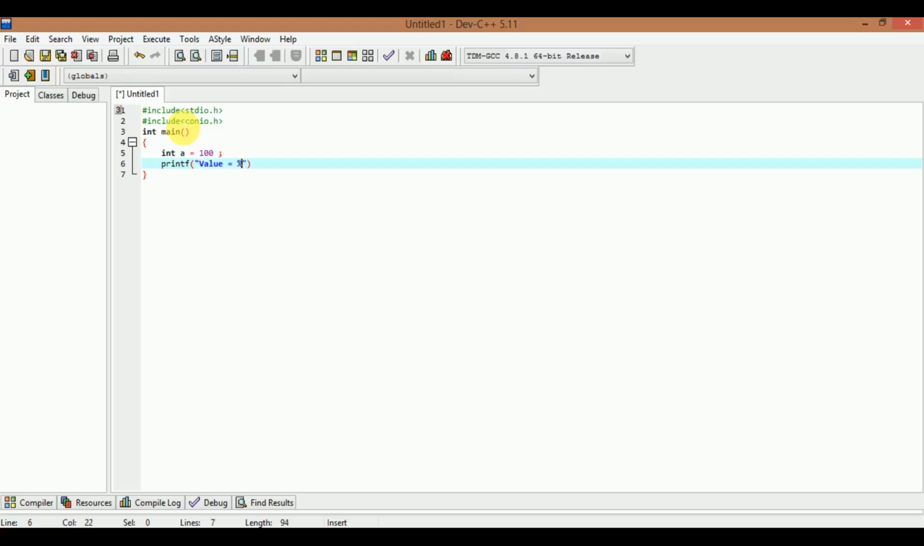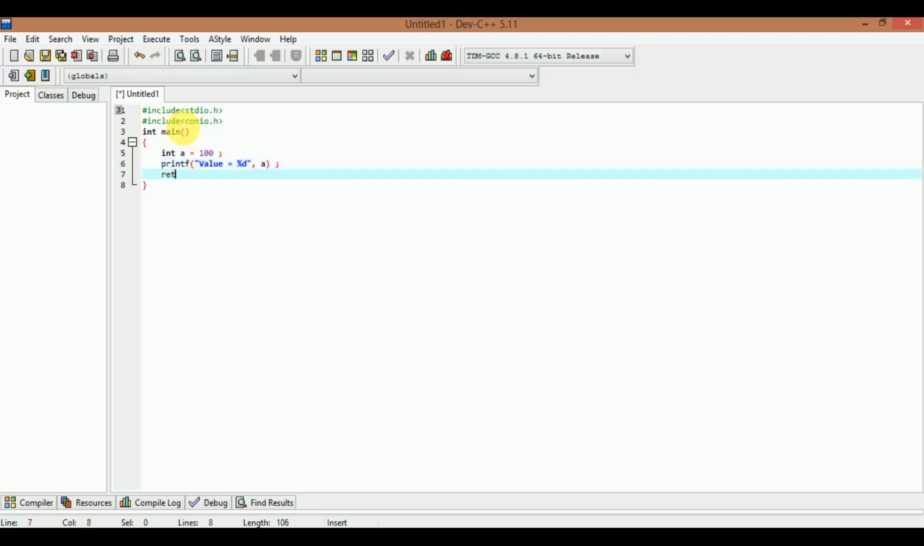Value equals %d comma a. Then the semicolon acts as a statement terminator in C. Then return 0, then again a semicolon.